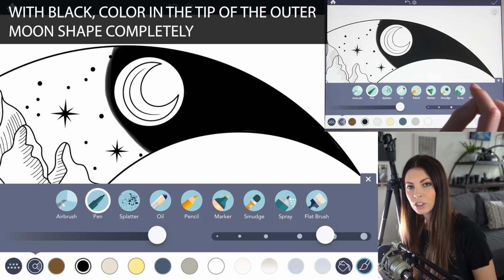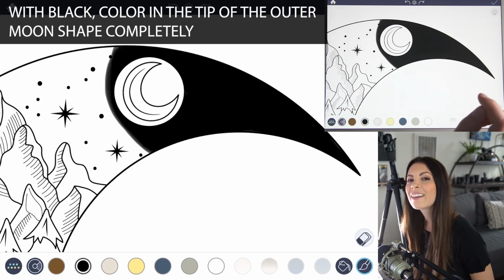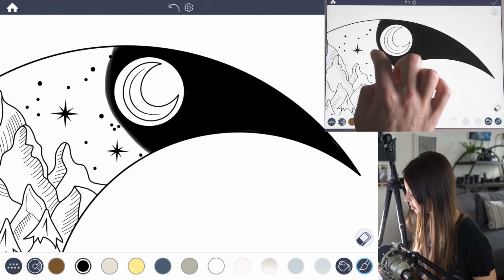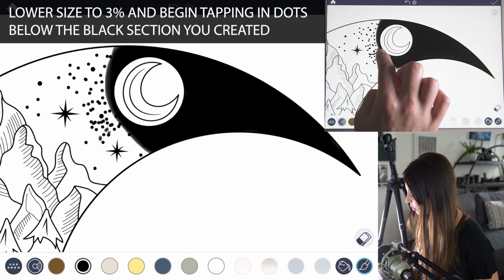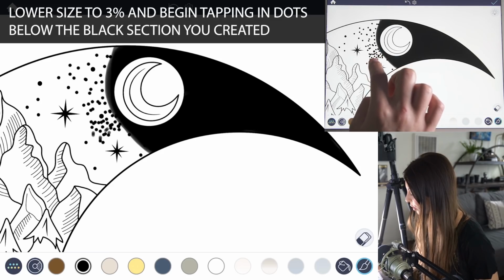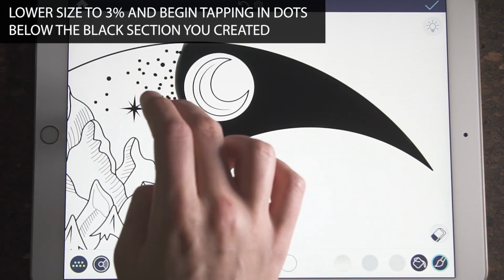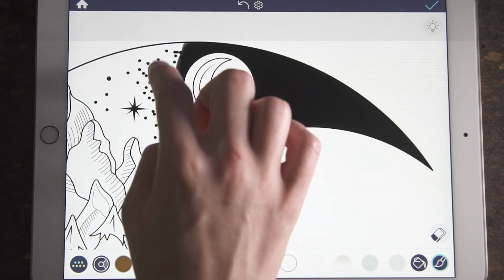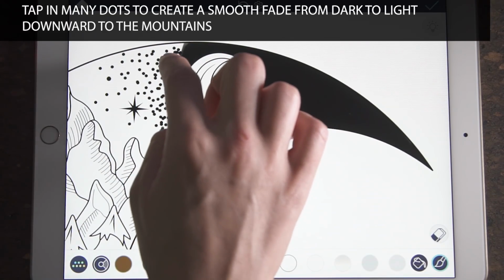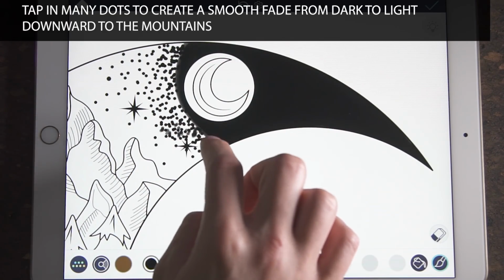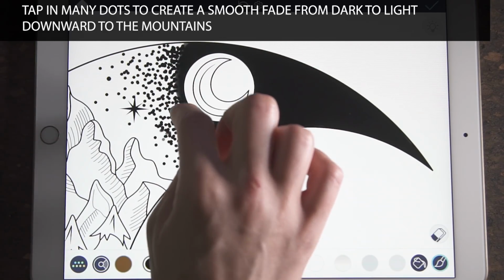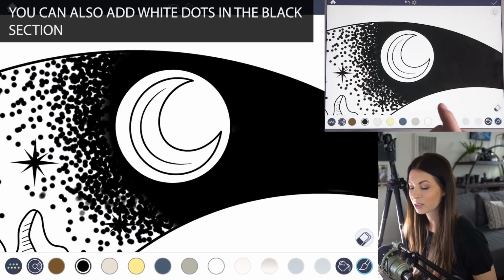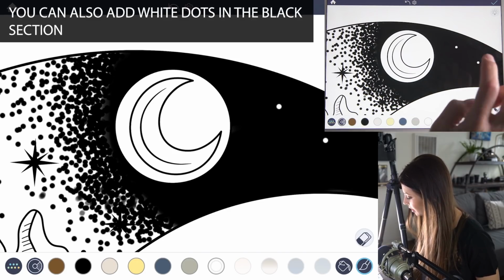So for stippling, let's just lower the size to about 3%. And all you're gonna do is just tap in just tiny little dots. The more that you tap dots closer to each other, the darker it will look from farther away. And what we want to aim for is blending in these dots into the black area that we just drew. So in order to do that, you just want to tap in as many dots as you can on that line. You can also switch to white and add in some little stars in the black area too.